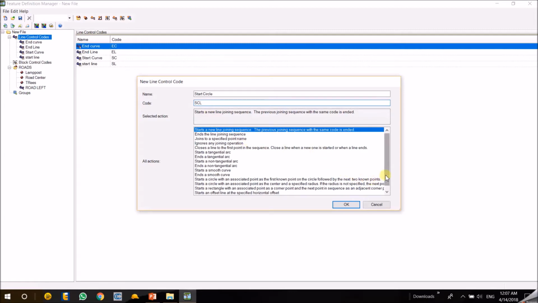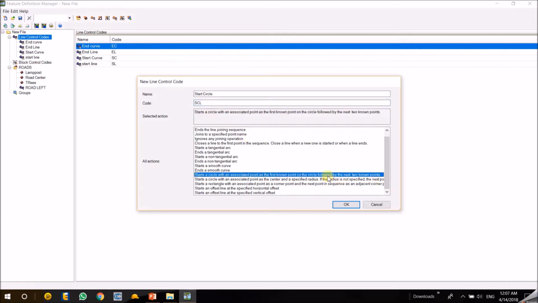In this there are three different options. You can start a circle with the associated first point followed by the next 2 points. You give a control code for the first point of the circle, and then for the next points. And then you can also use it by specifying a radius. We will see this when we are doing the feature collection. Okay, so I'm just going to say start circle.